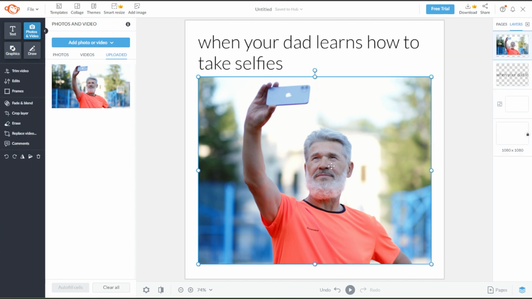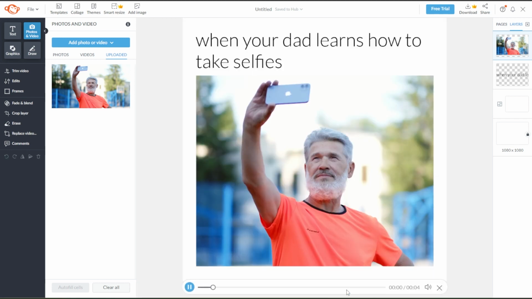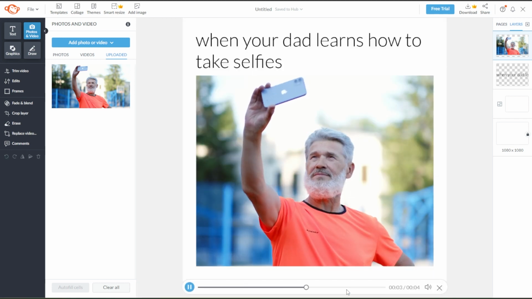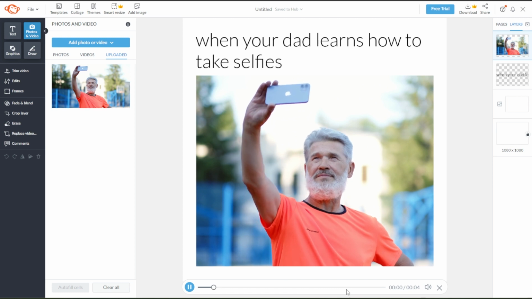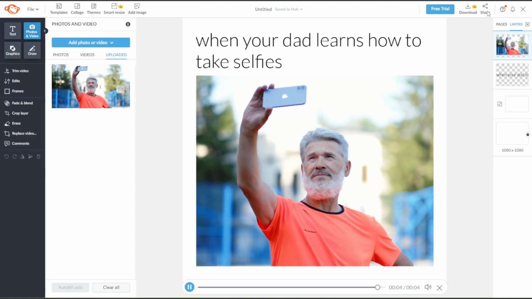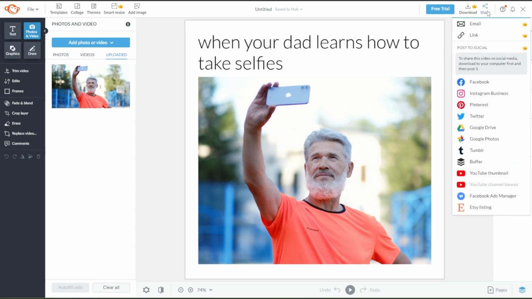And once you're satisfied, you can play the video meme by simply clicking on the play button at the bottom panel of the editor. Now, you can either download the video directly to your computer or share it to your social media.